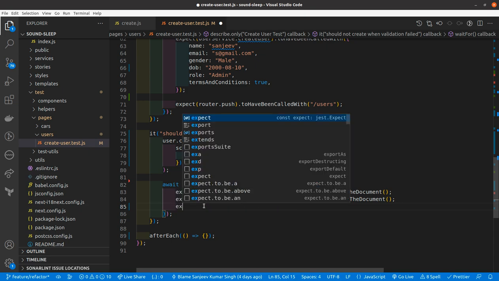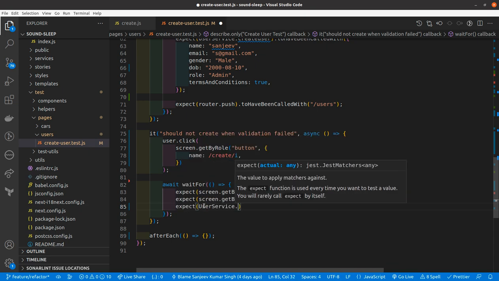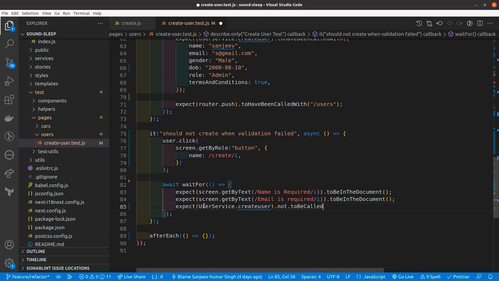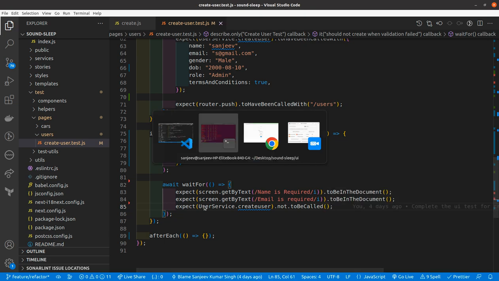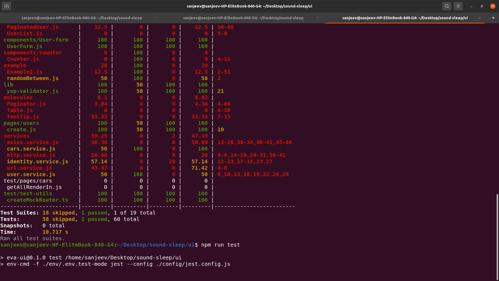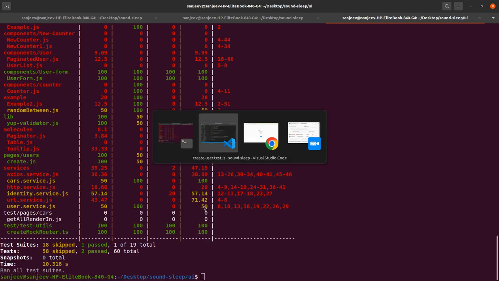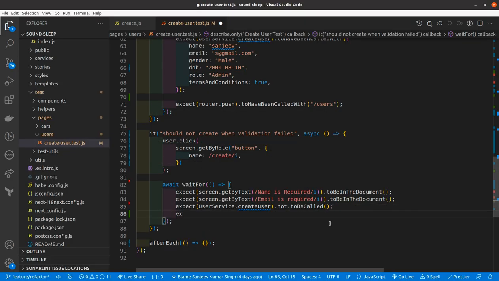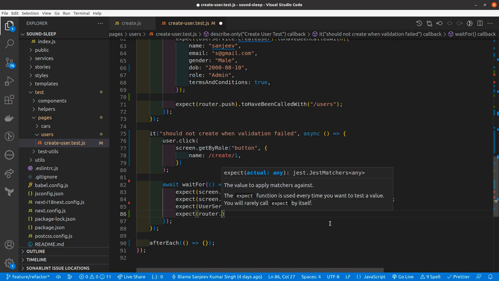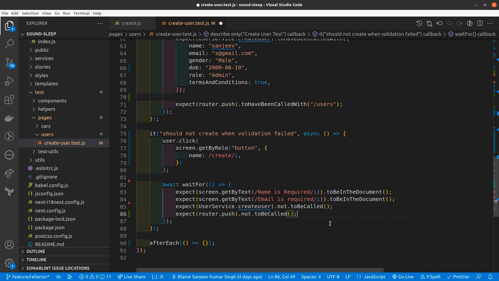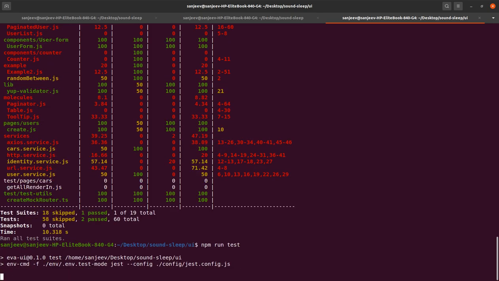Expect userService.createUser not toBeCalled. Same for router.push also. Expect router.push not toBeCalled if there is a validation error.